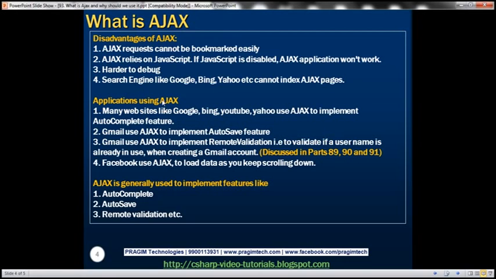And search engines like Google, Bing, Yahoo, etc. cannot include Ajax pages in their search index. And what are the applications that are out there that are currently using Ajax? Many websites like Google, Facebook, all of them use Ajax. For example, search engines like Google, Bing, YouTube, Yahoo, etc. they use Ajax to implement the autocomplete feature.